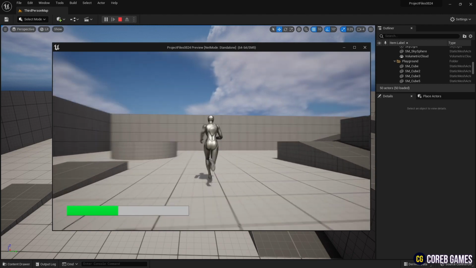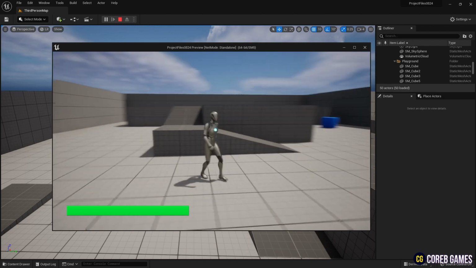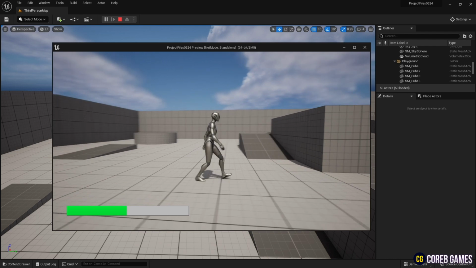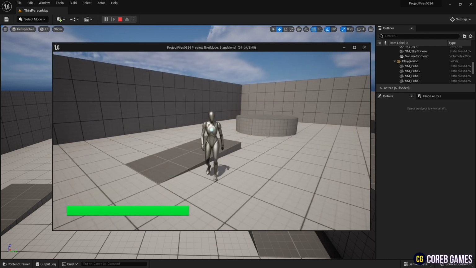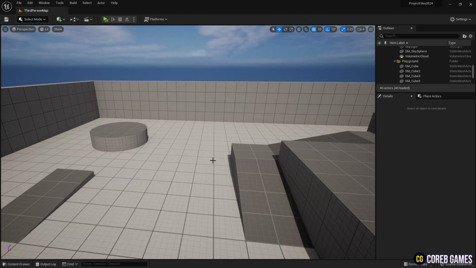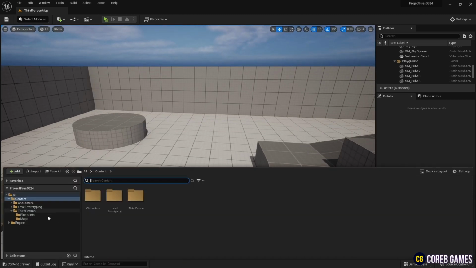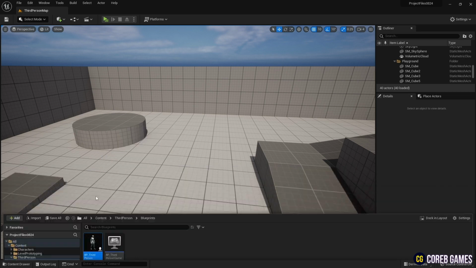Hello, this time, we will make a running function with a stamina UMG system. First, find and open the character blueprint in a third-person template.